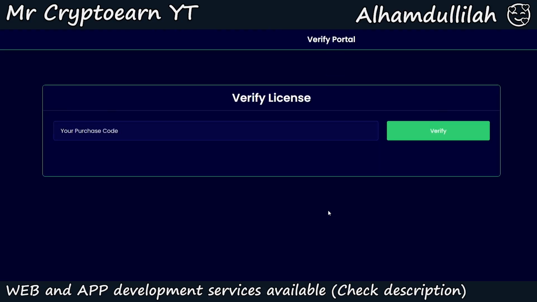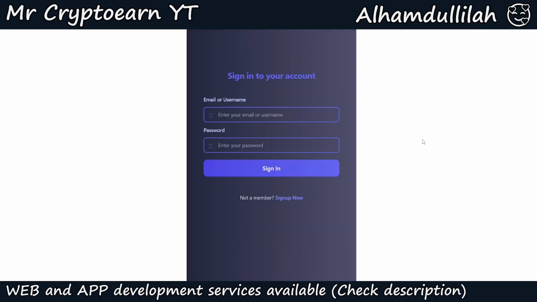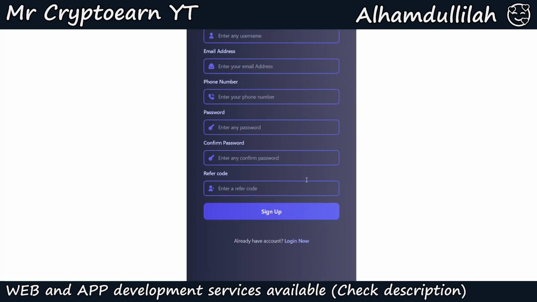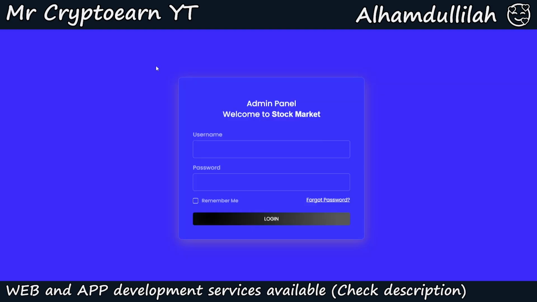And now it's going to ask me for the license activation, and to do that I'm going to paste my purchase code and click on verify. And as you can see, the license has been activated and my website is ready. So this is the interface of the login, and this is the interface for sign up. And now I'm going to show you the admin panel and also the user side.